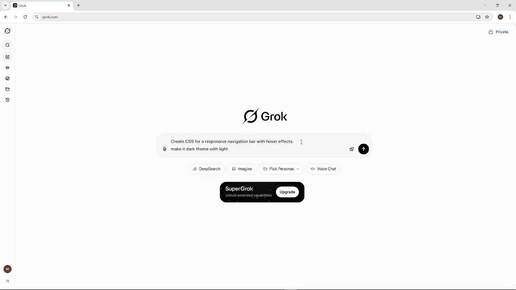When you're ready, press enter to submit your request. Grok will generate the CSS code in a formatted code block that's easy to read and copy.